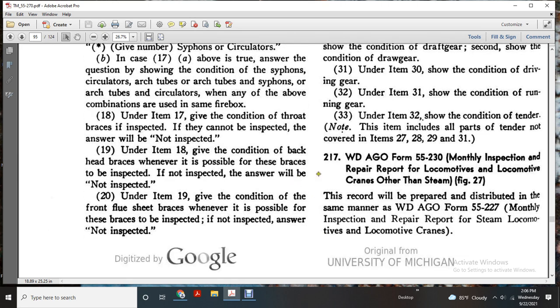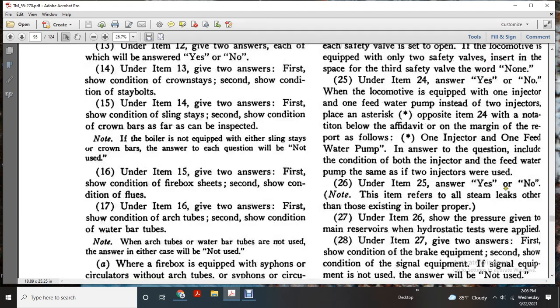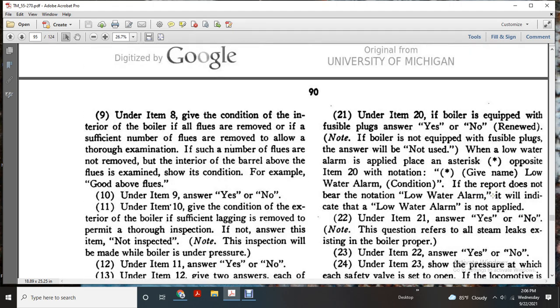Under item 19, give the condition of the flue sheet with the braces, when possible, inspected or not inspected. Under item 20, is the boiler equipped with fusible plugs, yes or no. If the boiler is not equipped with fusible plugs, use a low water alarm. Place an asterisk opposite item 20 with a notation giving the name of the low water alarm in the report. If the report does not bear the notation low water alarm, it will indicate the low water alarm is not applied.